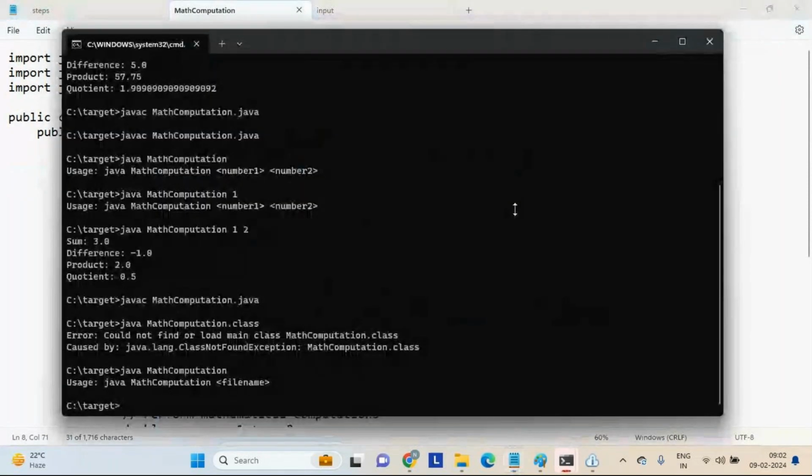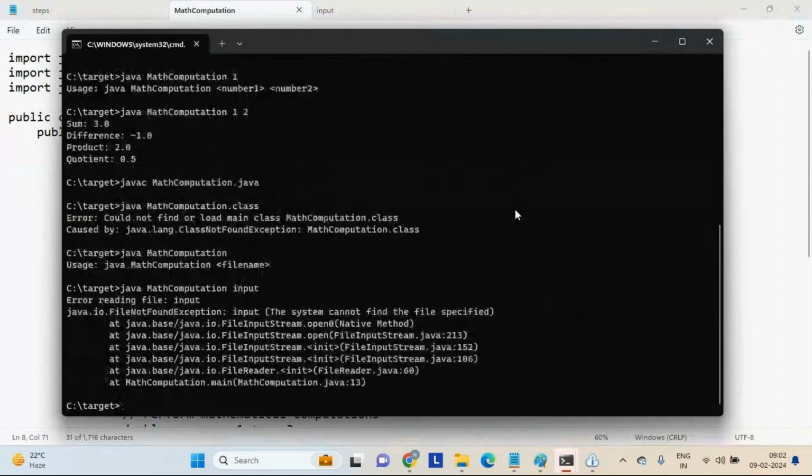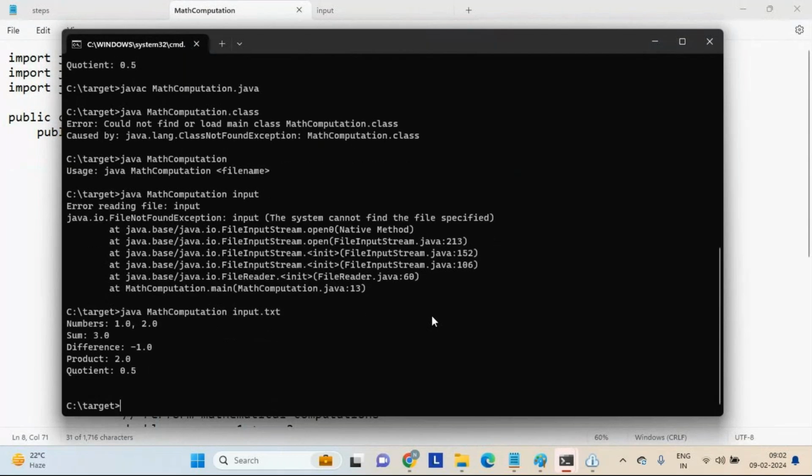Now let us try to supply the file name which is input. See here, system cannot find the file specified. This file is not there because the extension should be given, which is txt. See, now we took input.txt and from that 1 2 we gave, right?